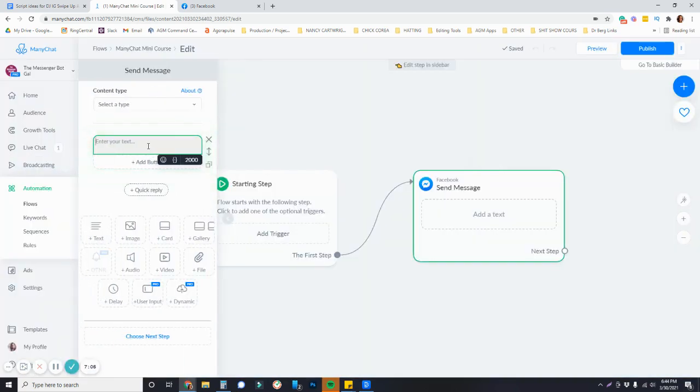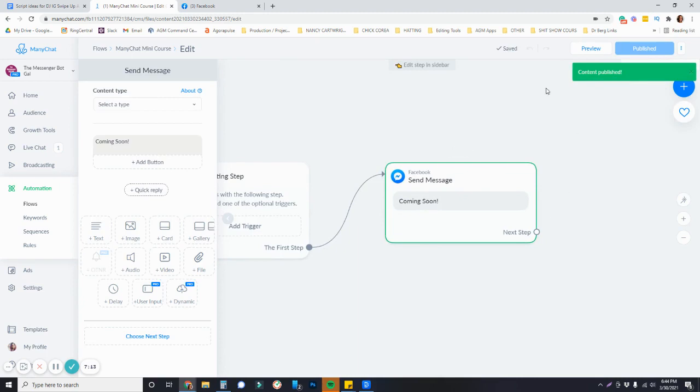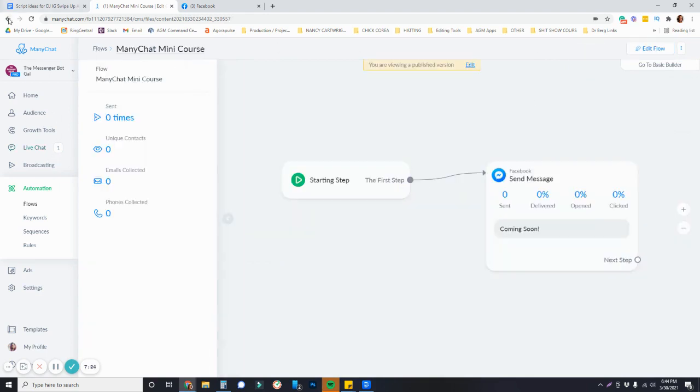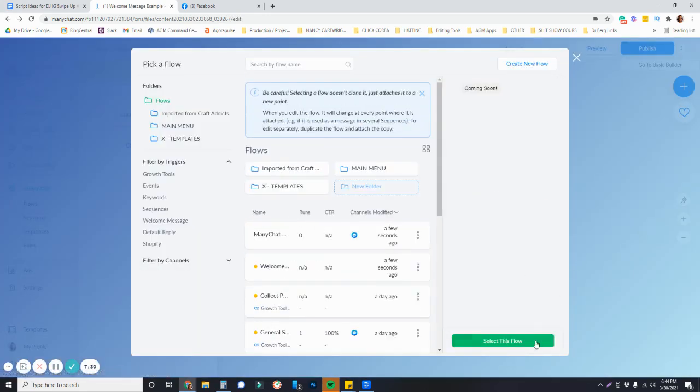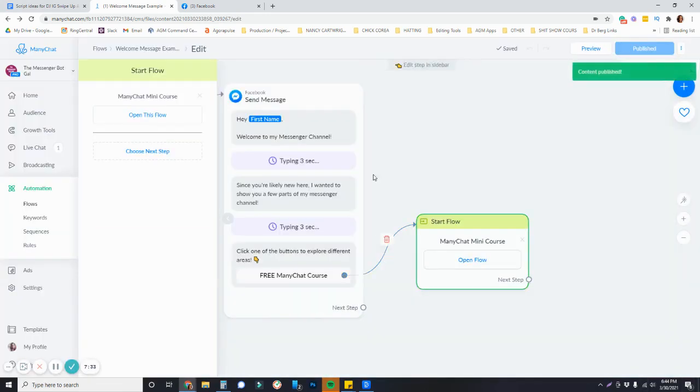And I'm just going to put something here, a placeholder, so I can actually save it and say coming soon. Okay. So that way I have something there, but in the future, I'll have a whole thing there with videos on getting started with building messenger bots. I'm excited about that. Okay. So let me go back to where I was. Okay, good. I'm going to connect it now to my ManyChat mini course, which is coming soon.